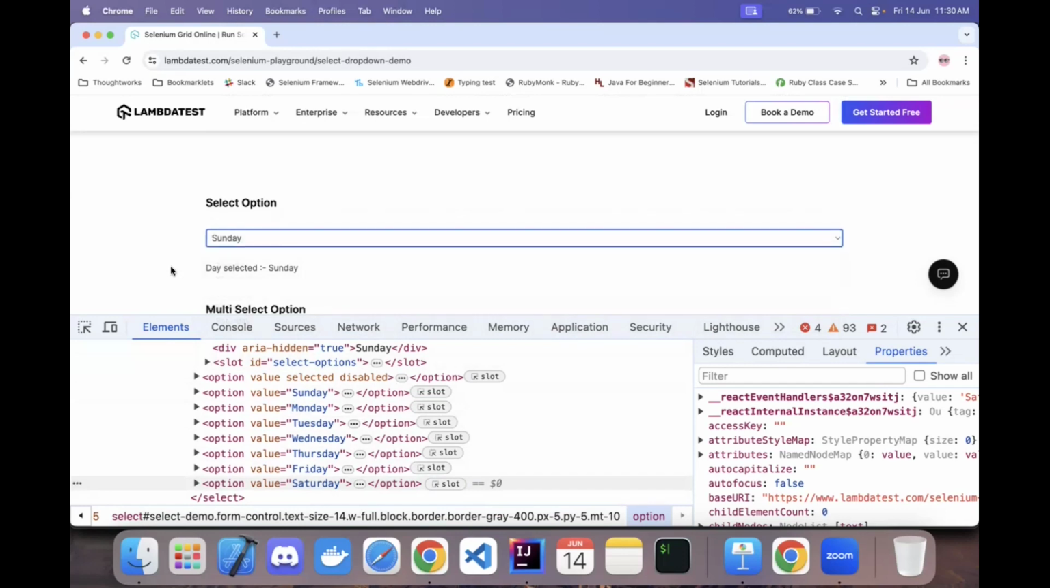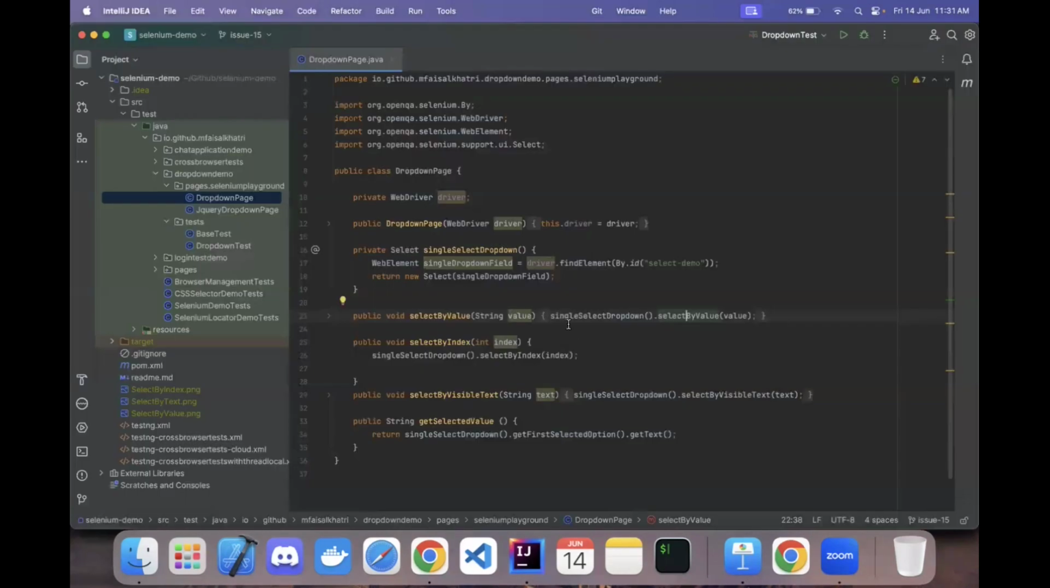So it becomes clearer to use select by visible text, which is the name of the days, Sunday, Monday, Tuesday, while select by value will have the numbers 1, 2, 3, 4, and the index also remains at the number level. So it all depends upon how the DOM is created by the developers to tackle the different options that are displayed in the field.